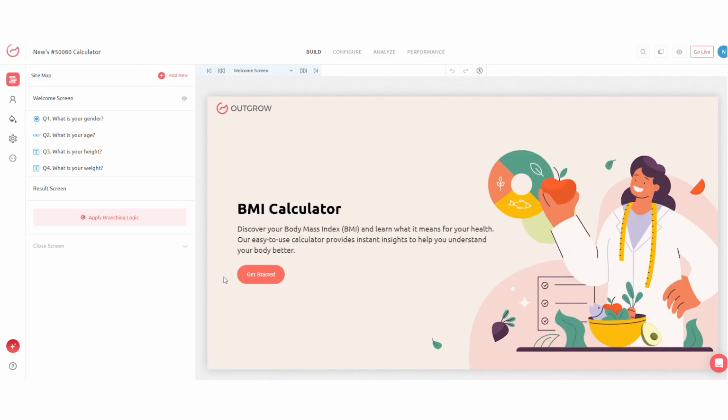Once inside the builder, you'll notice it's divided into two main sections. The left panel. This is where you can add, delete, or rearrange your questions and sections. Right side preview. Here, you can watch every change update in real time, and this makes it super easy to visualize the calculator as you build it.